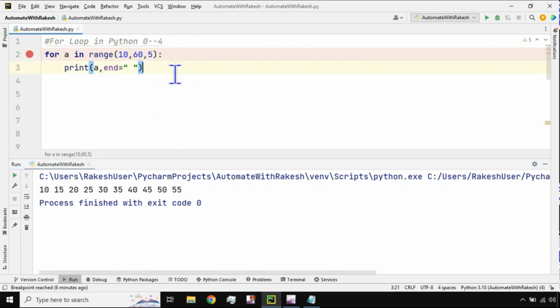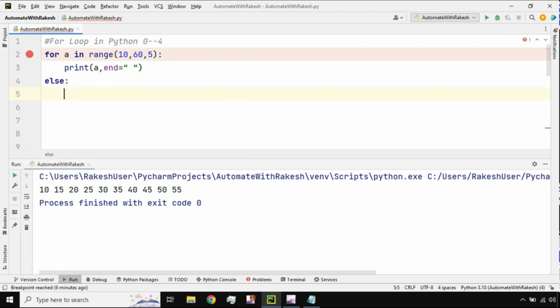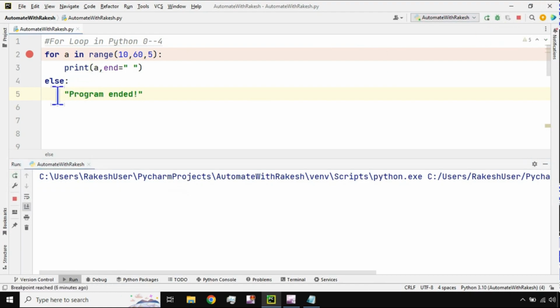Now let's say, can I use an else with a for loop? Can I use an else command? Yes, you can do it. Let me hit the backspace and type else. So once it is done, I want to say program ended, something like that. Okay, so if I execute, what would happen? After doing its job, it will come to the else block, right? And it should print program ended, right?